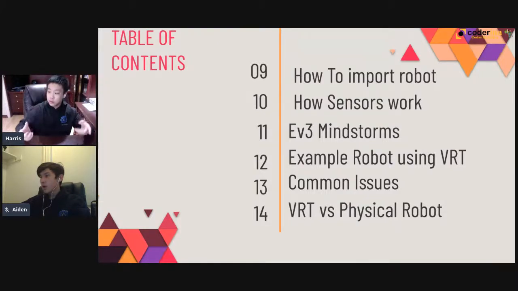We're going to talk about how you can program, just a review of programming, an example robot using the VRT software, and we're going to perform some simple color sensor tasks, some common issues that may occur inside the software, and then VRT versus the physical robot. Okay.